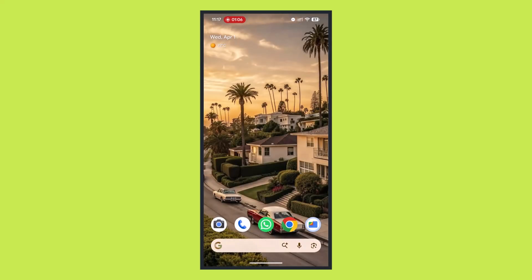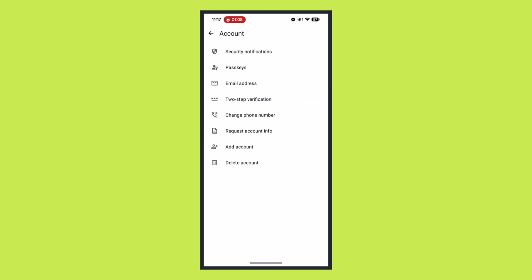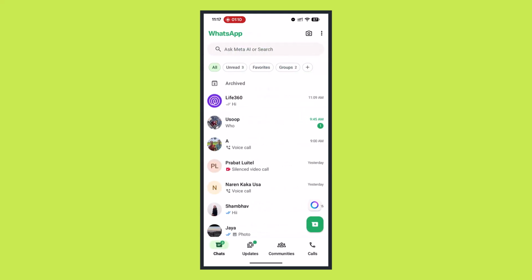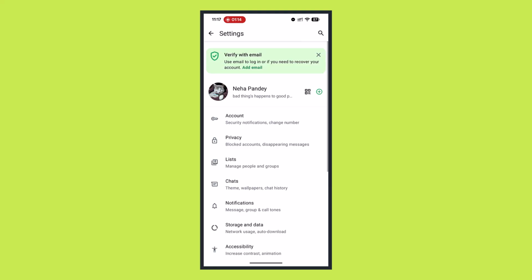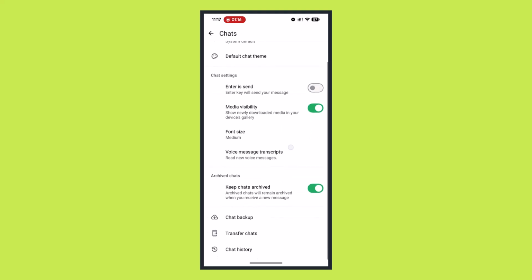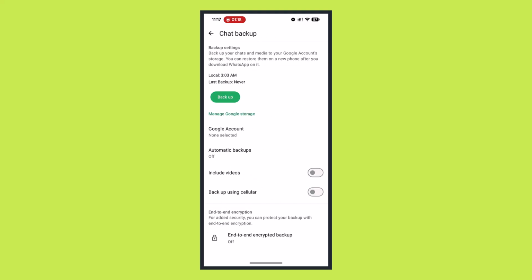Next, what you could also do, if you have backup enabled, is tap on the three dots at the very top, go to Settings, then Chats, and make sure to check Chat backup. And once you've enabled this backup, you could look for the data transfer options in Google Drive. Then that should also be able to help you out. So this way you'll be able to recover WhatsApp media files.